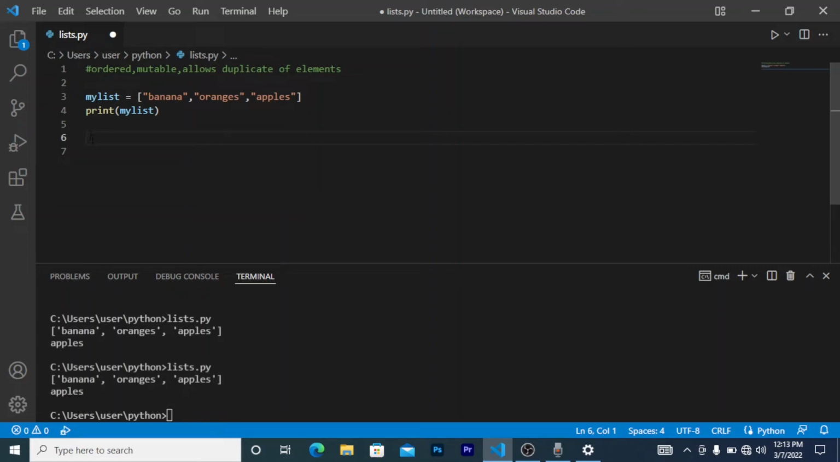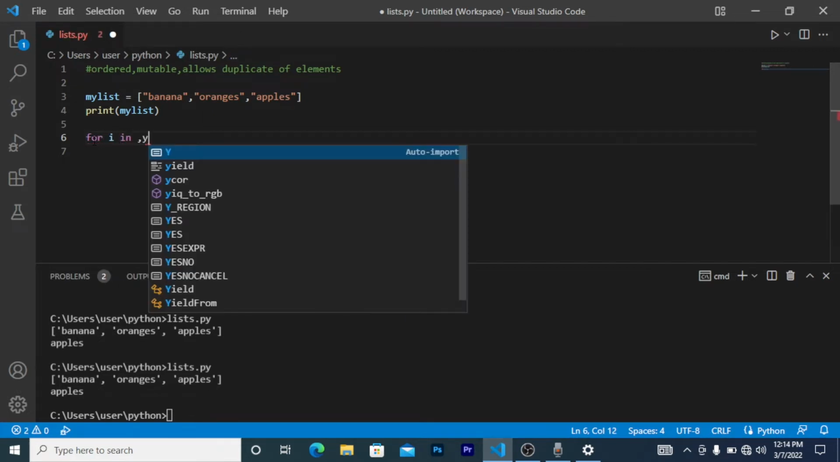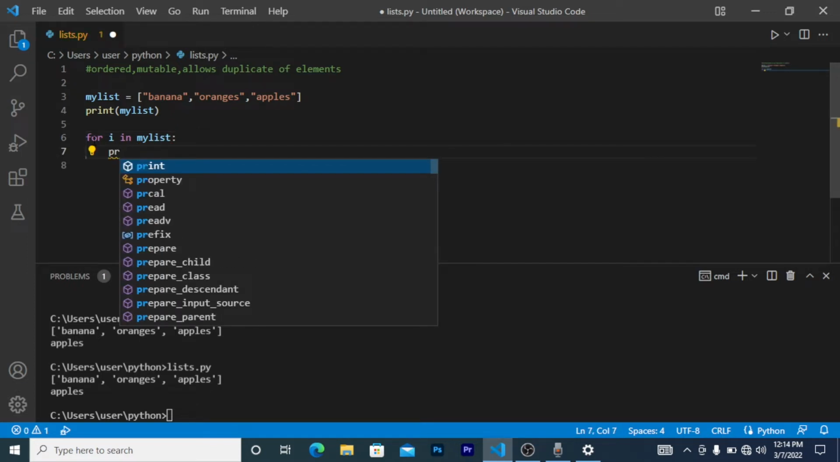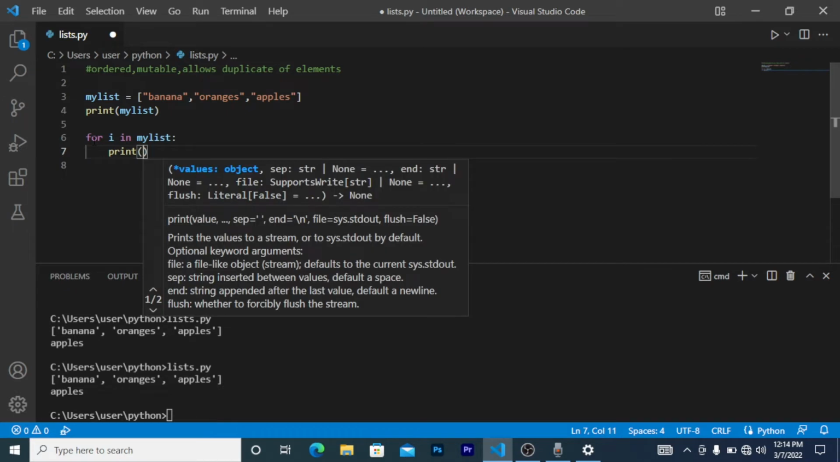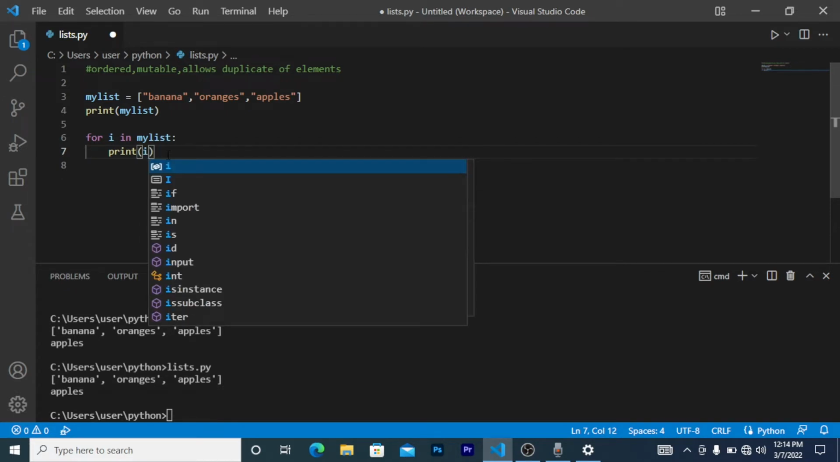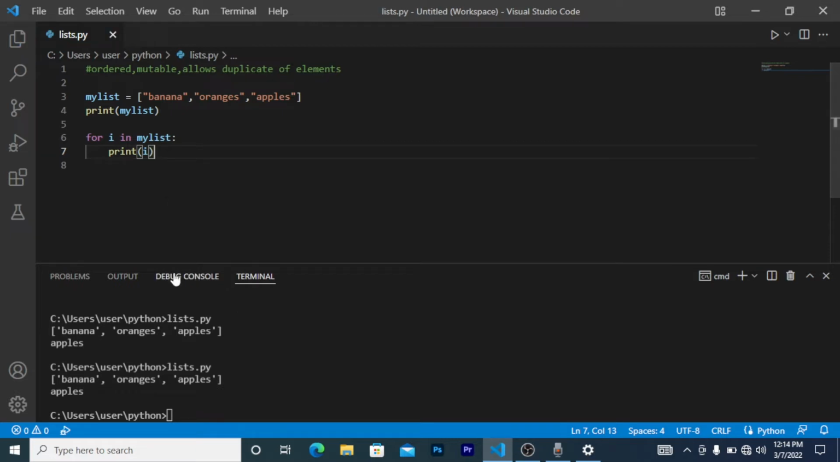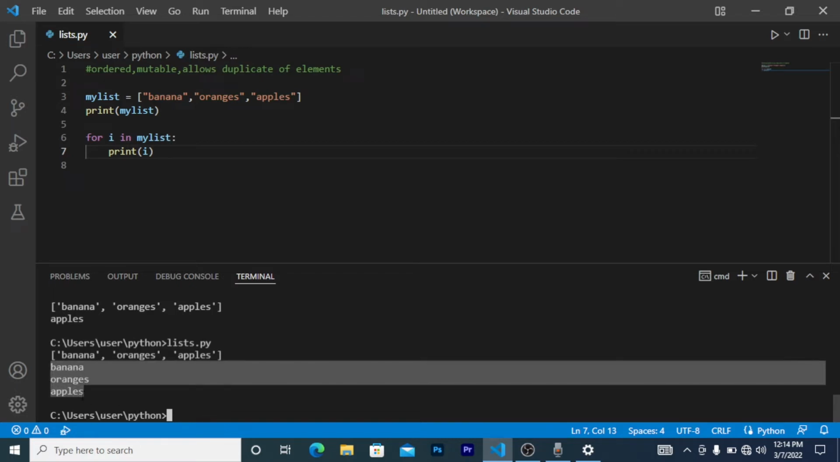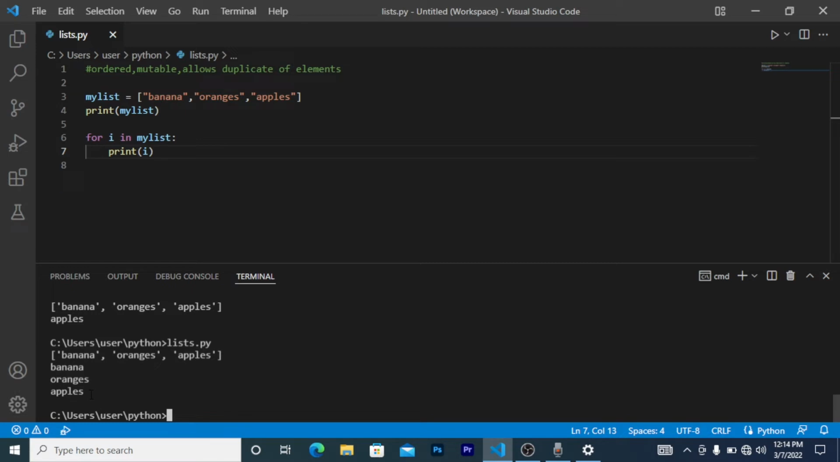If you want to iterate through your list, for example, you can iterate for i in my list, then let's print i. So if we print this, we get all of them, we iterate through our list.